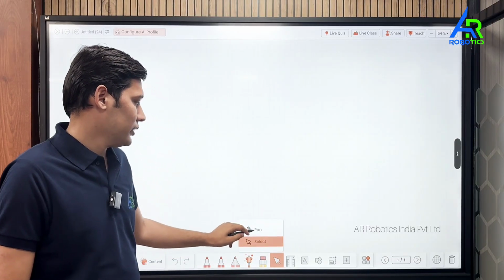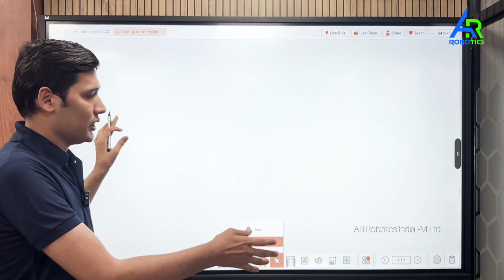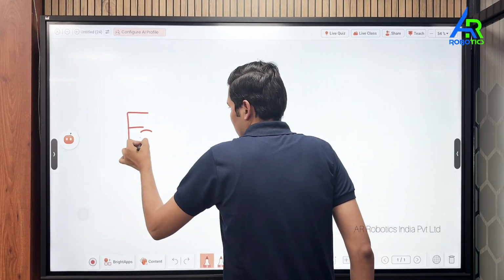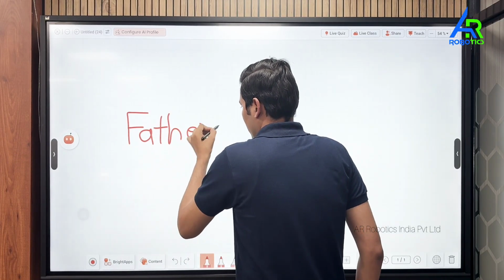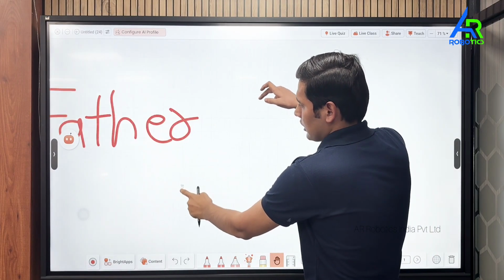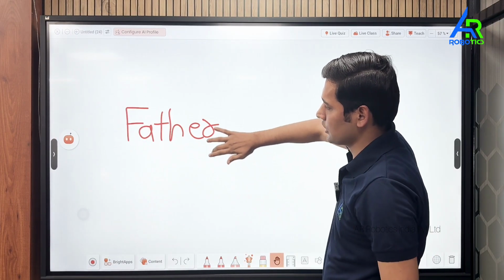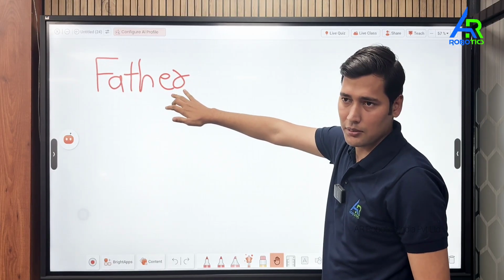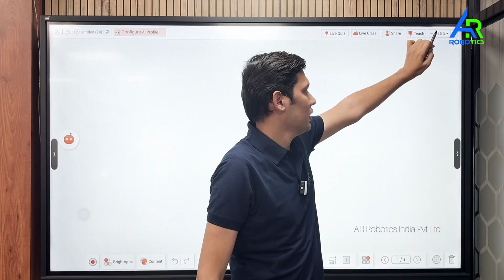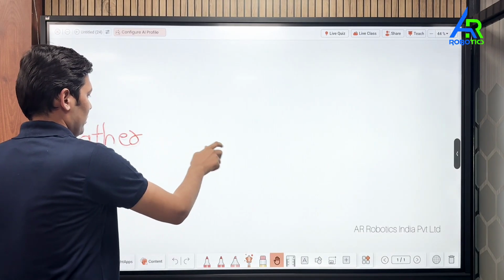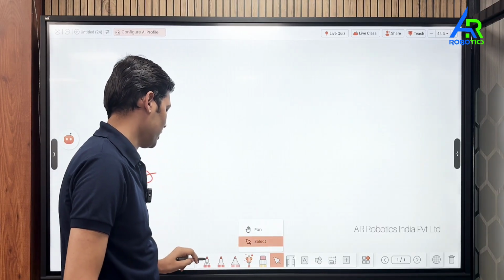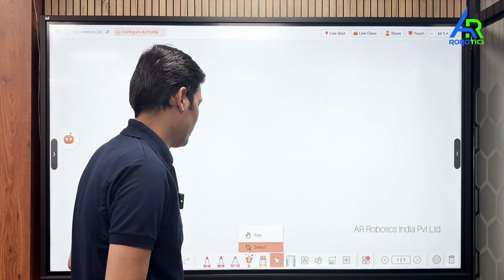Then we have a pen. With the pen, we can adjust its size, zoom in and zoom out. For example, I have written the word father, and I am selecting it with the pen, and then I can zoom in, zoom out, or adjust its position. You can also do the same with this zoom in and zoom out. You can also do it with your hand like this, and then you can switch to the select mode or any other mode.